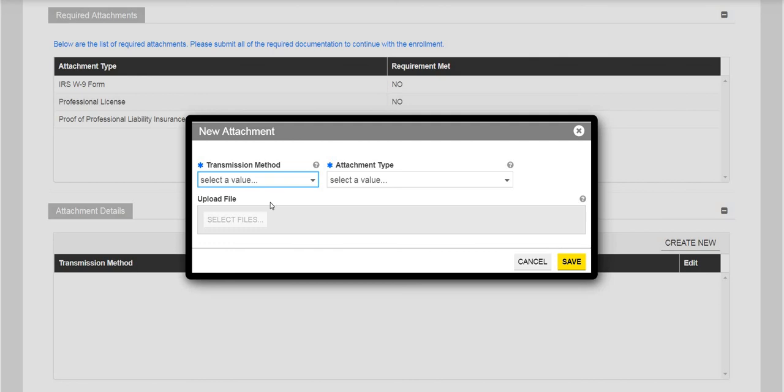The first thing that you're going to do is tell us how you are going to get these attachments to us. You have the option to send it by mail, electronic only, email, or by fax. We highly recommend that you choose electronic only and upload your files right to your application.